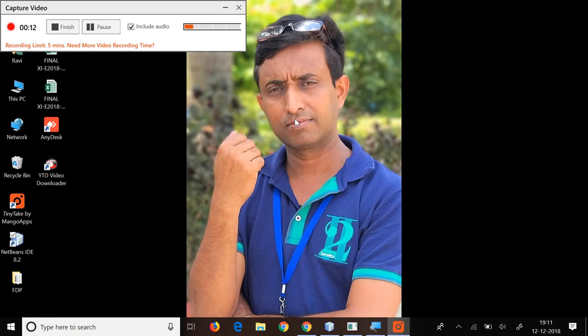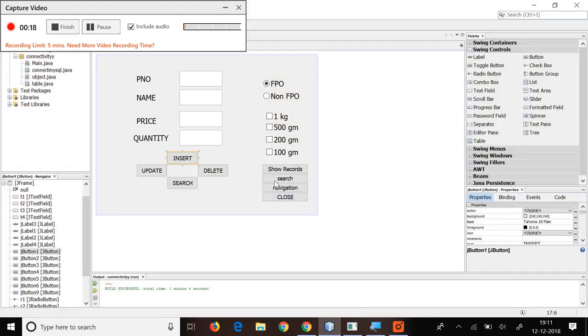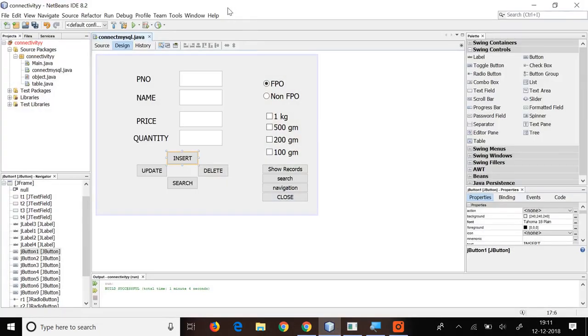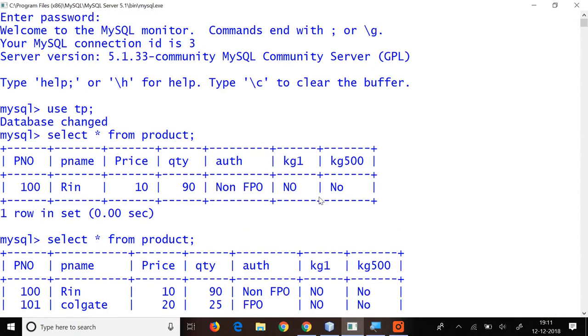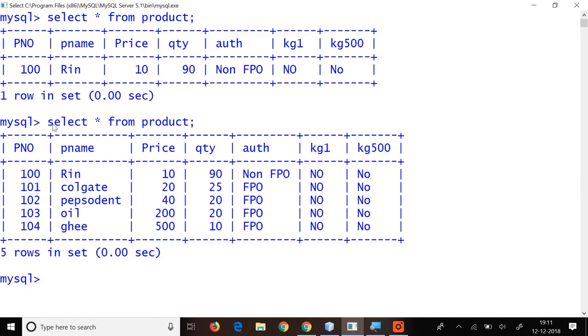I'm going to start with the connectivity of NetBeans with MySQL. In this video, first of all, we are all aware of NetBeans. This is our NetBeans, and this is my MySQL. I have already started MySQL, and I have a database with the name TP, and I have already created a table with the name product, and my contents are ready.